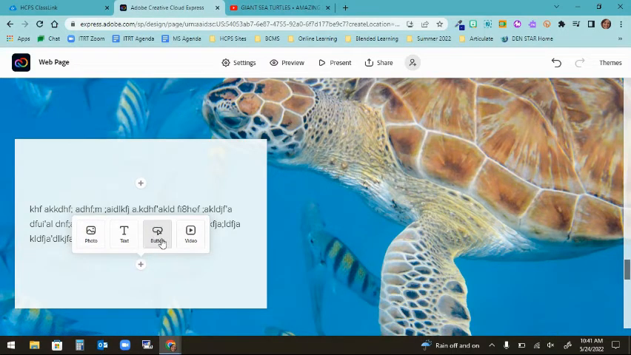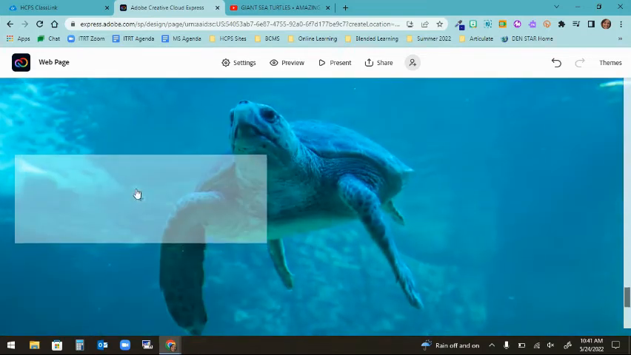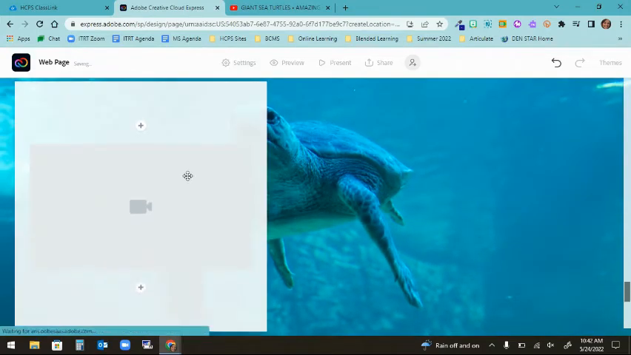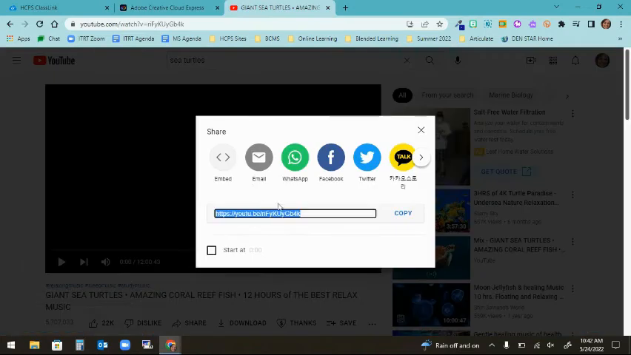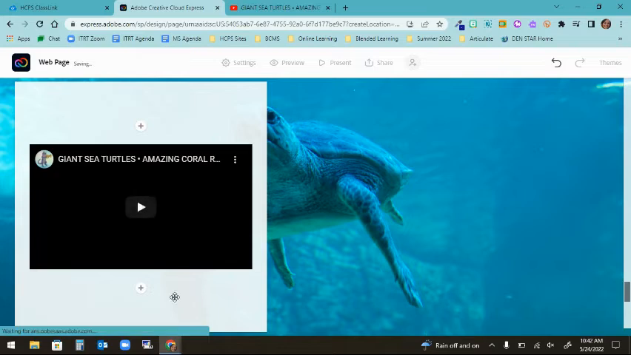So I can add a button. Again, a button will allow a viewer to click and it takes them to another website. You can add videos. And again, as I scroll, it goes to the next page. Maybe this time I want to add that. I'm just going to add the same video just for demonstration purposes. Click save. There we go.